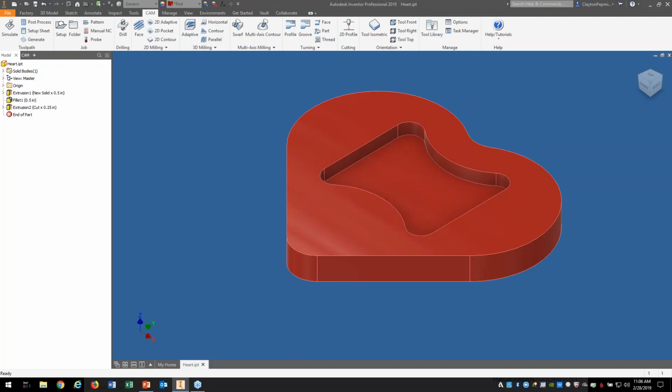Again, there's my wonderful little Valentine's Day heart. I put a pocket in it to have some cavity to machine. First thing I'm going to do is get into the CAM environment, and I'm going to take a look at the pocket first. As you can tell, let me get you a head-on view of this.